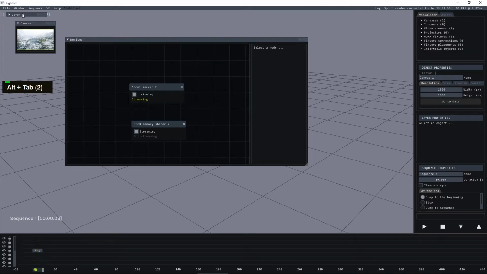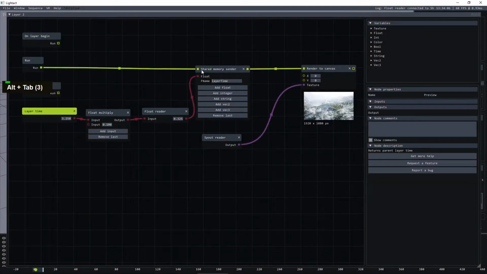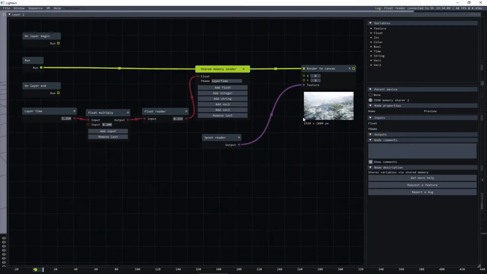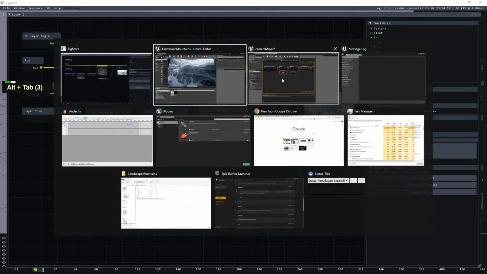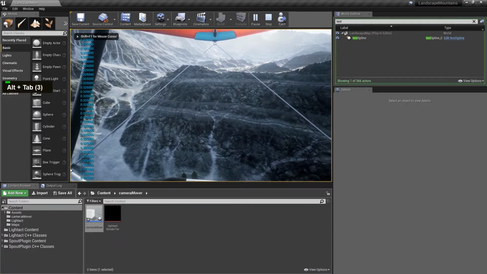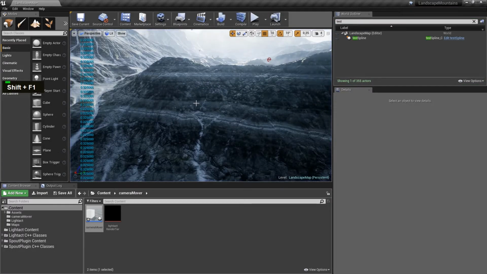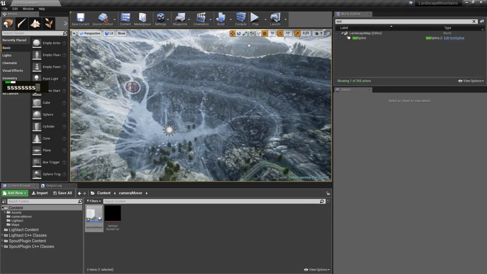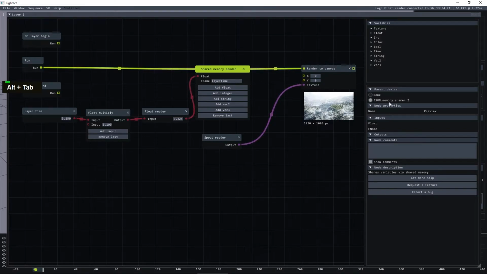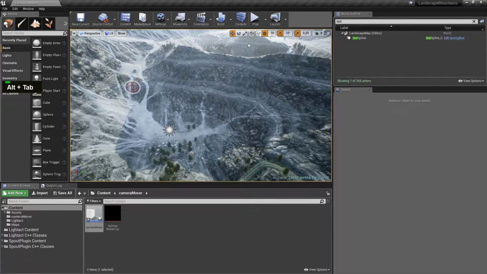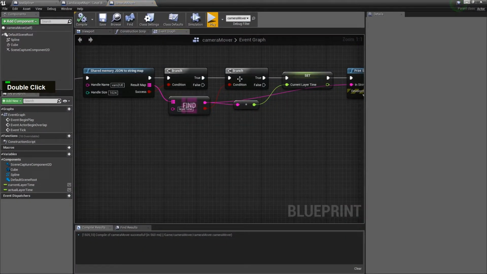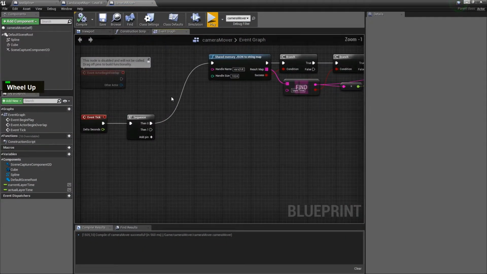Where's the layer? Here. This is wrong. Okay, now it's working great. So what was wrong was that we forgot to select the parent device of the shared memory sender. All right, let's go back and open the blueprint again.